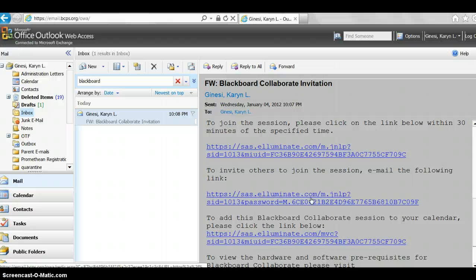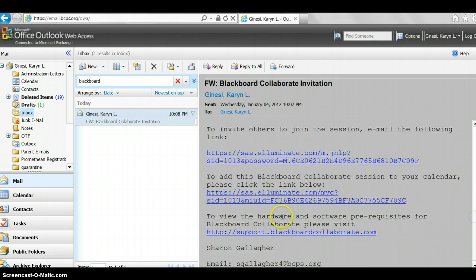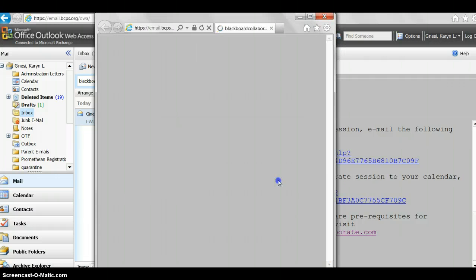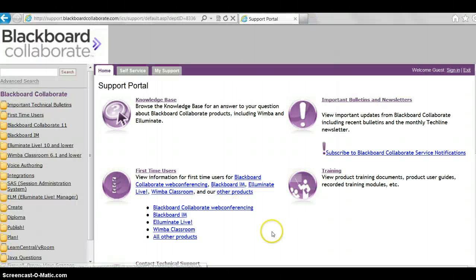But before you do that, you should make sure that your equipment is ready. So your computer and speakers. So what you'll do is you'll click on this one, which is also included in the email, and click here. And this will help you set up your equipment. You're going to want to go to the first time users section, and you are going to go to Blackboard Collaborate. So you'll click on this.